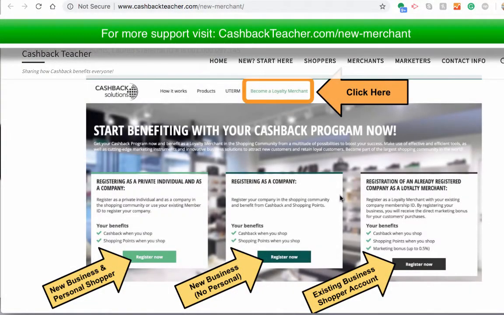Hello there. This is how you become a loyalty merchant for the Cashback loyalty program. You're going to go to cashbacksolutions.com. I'm actually on my personal website that I built for you guys, Cashback Teacher. And so what I'm about to do is register my mom's business on here, using her as an example.